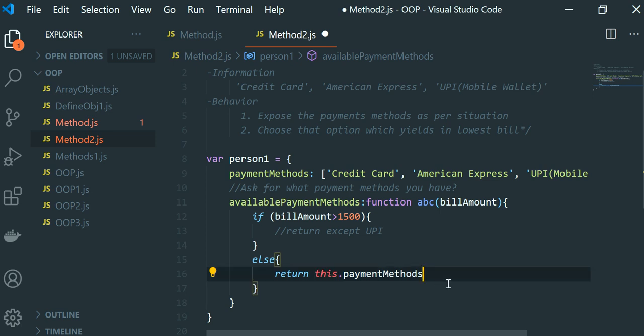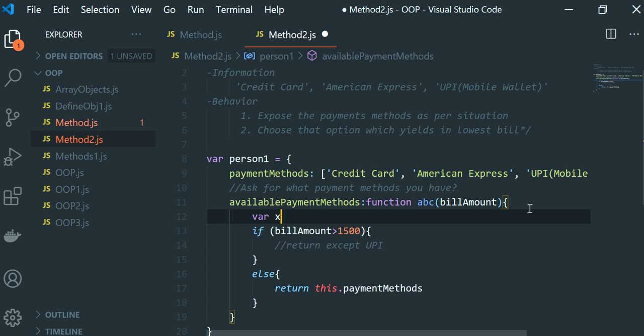So this is a special keyword used to denote that this is not a local variable inside this function, like bill amount. In bill amount I have not used this because it is just a local variable, the parameter. Or suppose I define a local variable, I don't need this for it. Parameters are local variables, but this is not a local variable. This is the property of the same object in which this method is defined. So whenever you access the same properties of the same object, this has to be there. Otherwise, it will throw an error: the payment method is not defined.